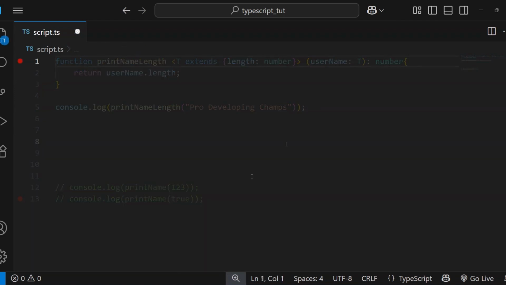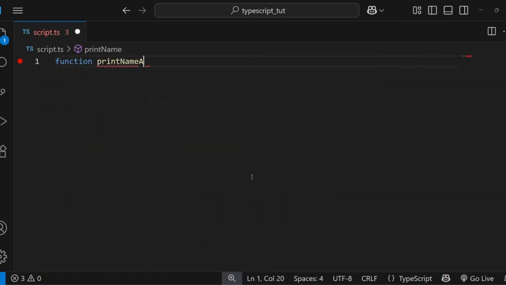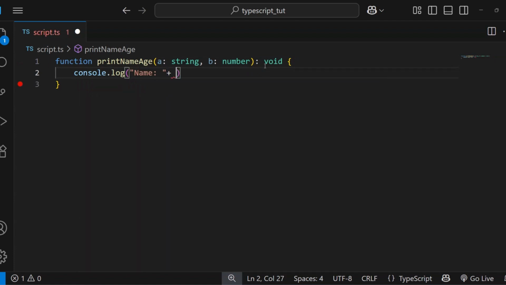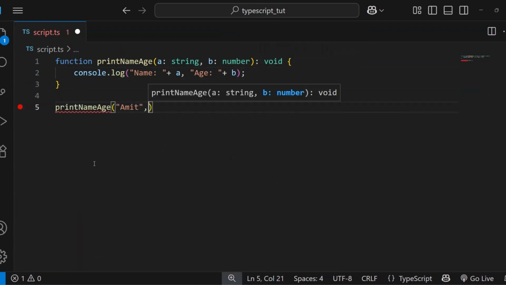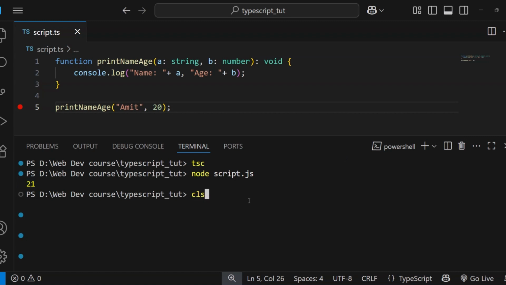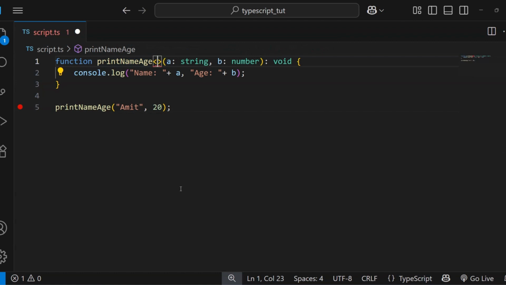Now let's see an example where we will see how to use generics for multiple types. But before that we will write a function that will take string and number both as an argument. Boom! Our code runs fine. Now let's update our code using multiple generics.